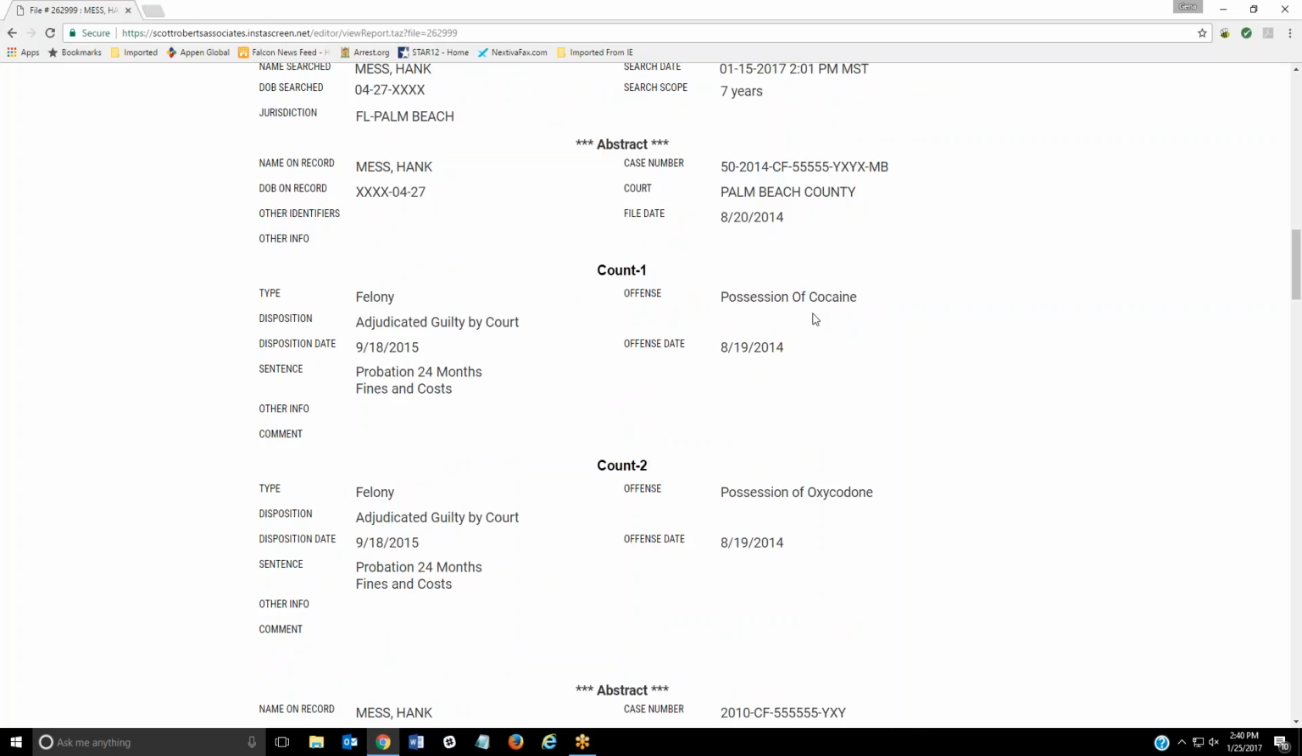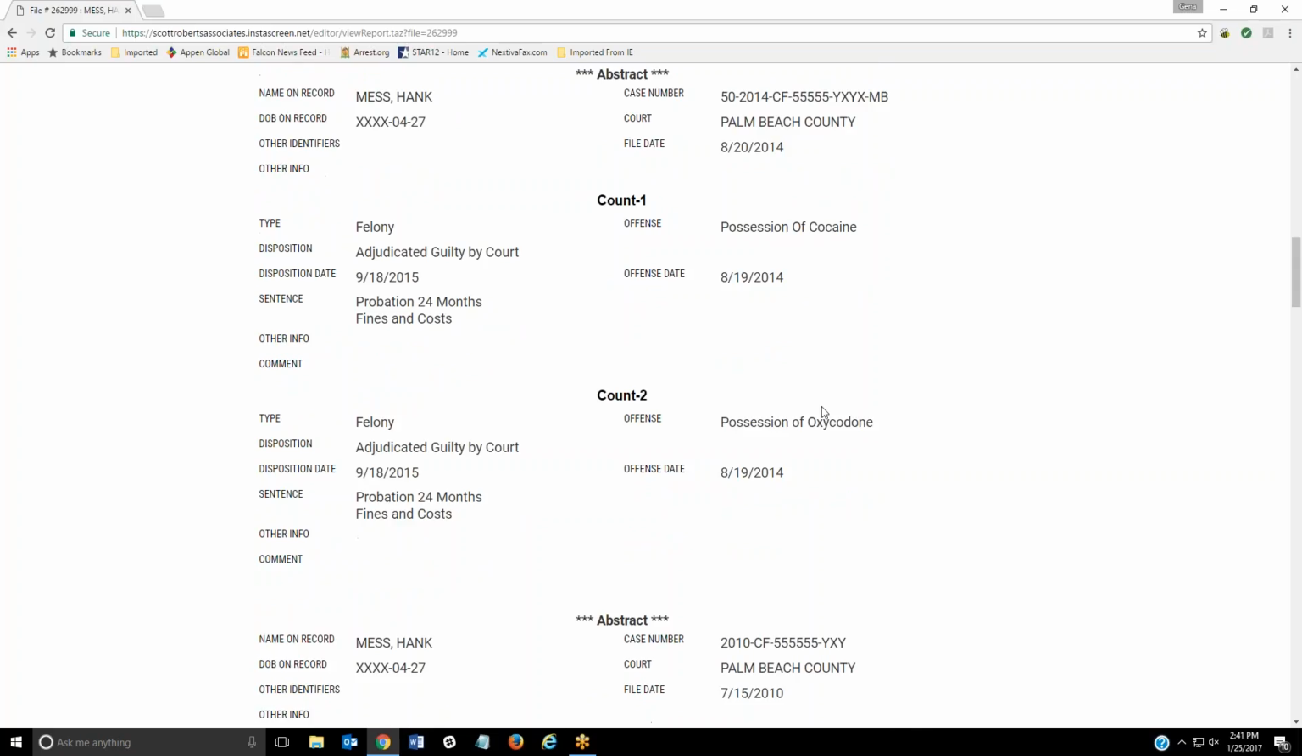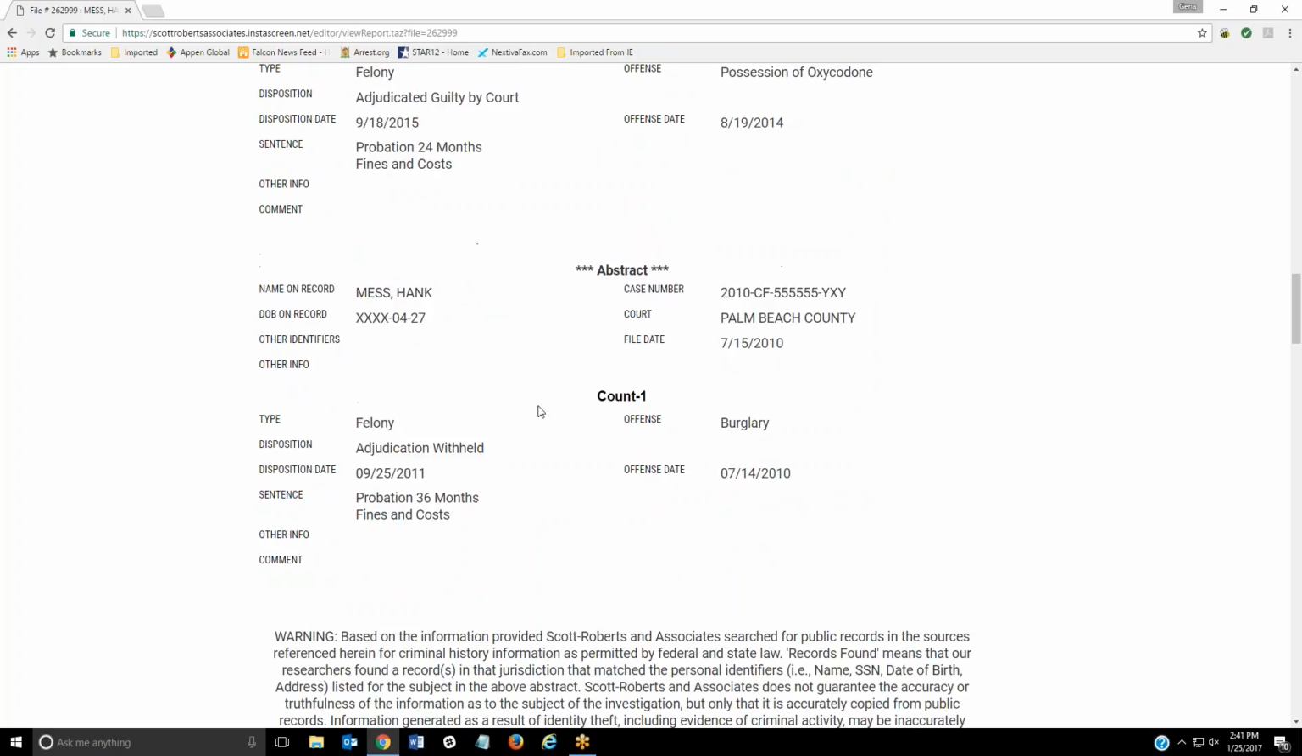A felony is a more severe crime and is sentenced to something of a year and a day or more. Here he shows that he was adjudicated guilty by court, which is a conviction, and the offense date was 8/19/2014, and he was convicted and sentenced to probation of 24 months. His next count was possession of oxycodone. Again, he was adjudicated guilty by court, which is a conviction, and again, probation for 24 months, and that was also a felony.